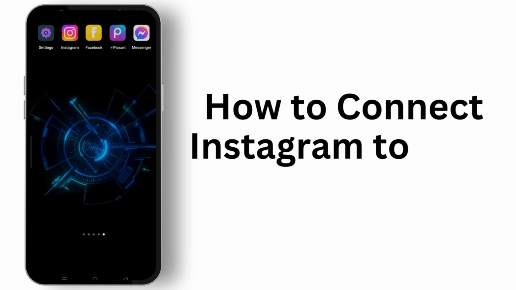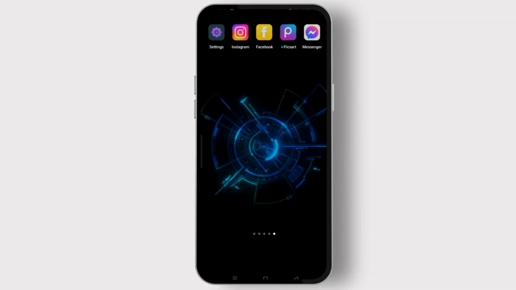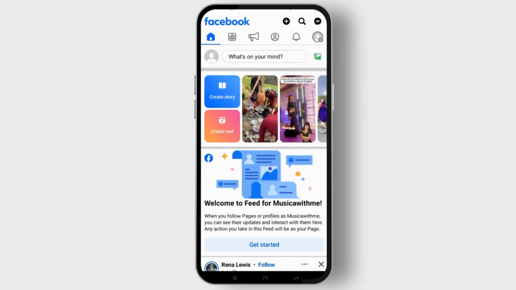How to connect Instagram to your Facebook page. For that, make sure that you are admin of the Facebook page that you want to connect the Instagram to. Then open the Facebook application first and make sure you have switched to your Facebook page.